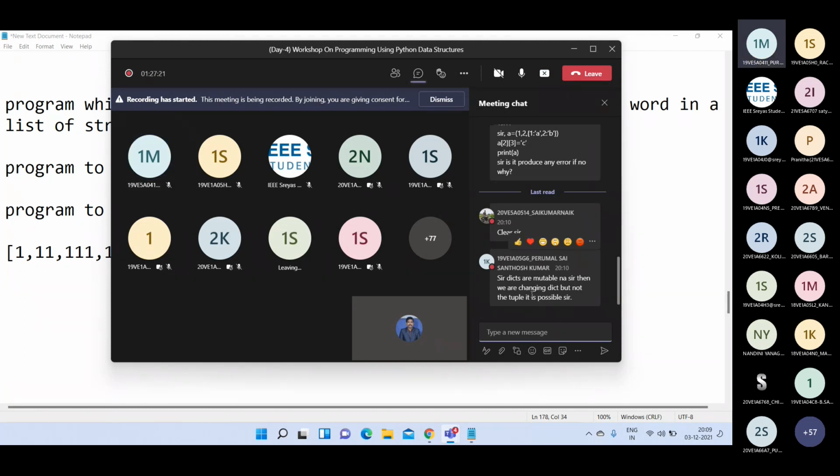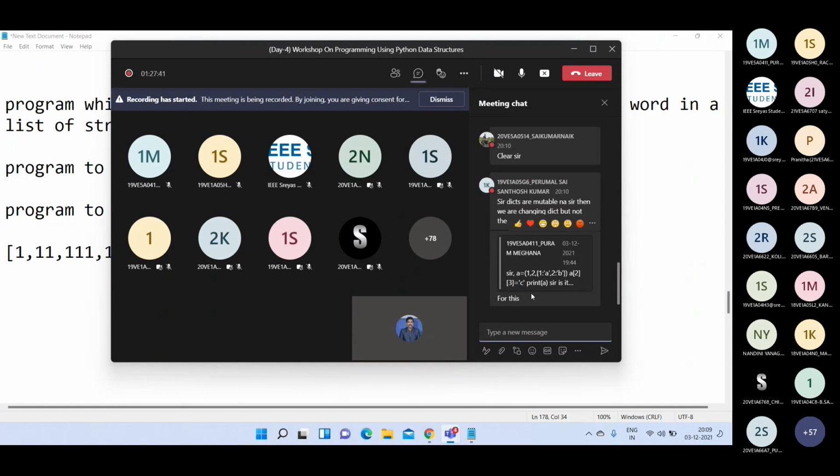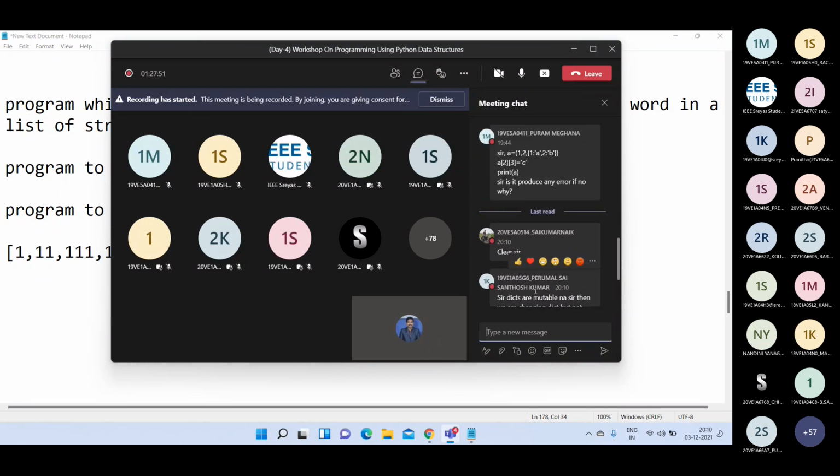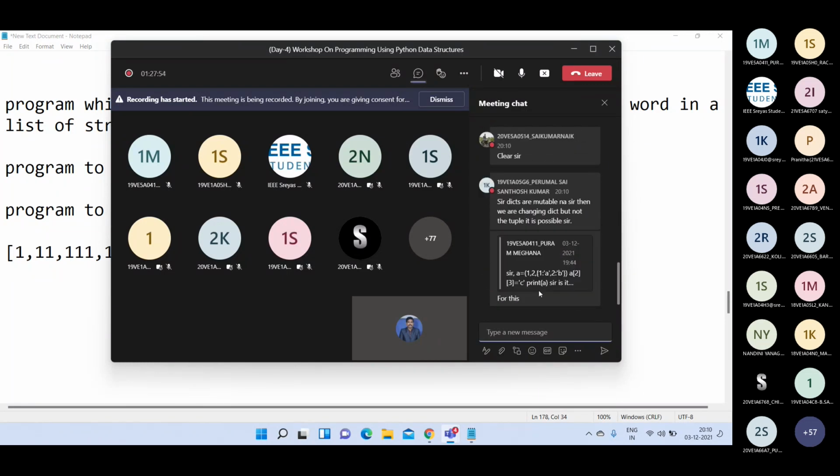Sir, dictionaries are mutable, right? Then we are changing the dictionary, but not the tuple. It is possible, sir. Okay, let me check. I will check and I will tell you. I understood what you said, but I will check and tell you.